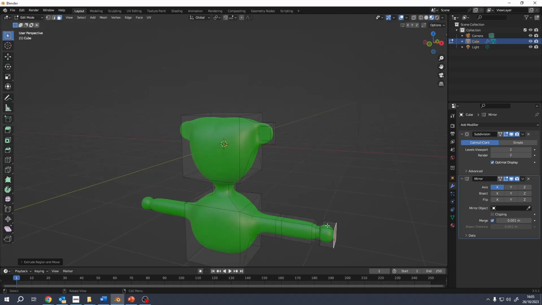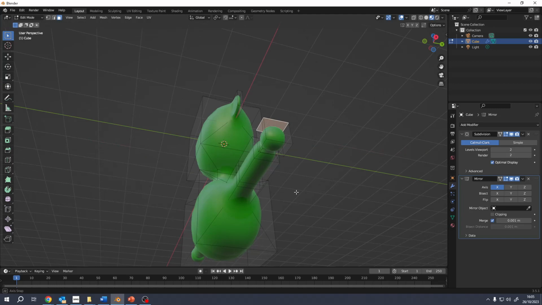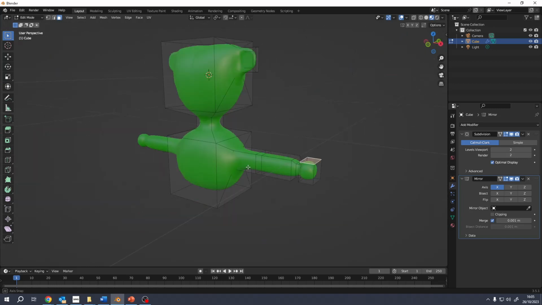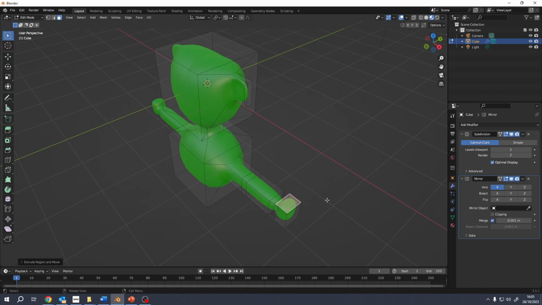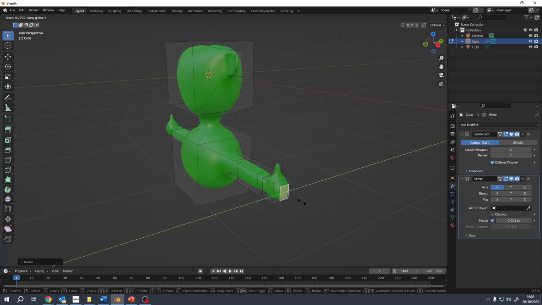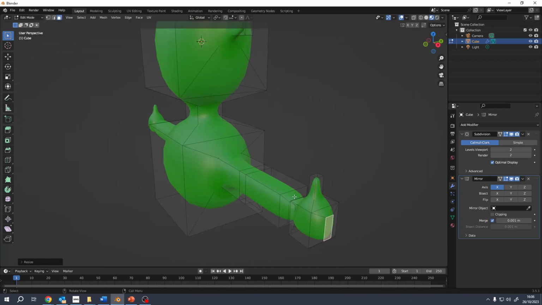So this is box modelling. It's just simple shapes, but with a subdivision surface modifier, it makes it look a bit smoother. I'm going to E to extrude to pull it up, S to scale, E to extrude to get a thumb. To get the fingers, E to extrude outwards, maybe S Y to scale in the Y axis.